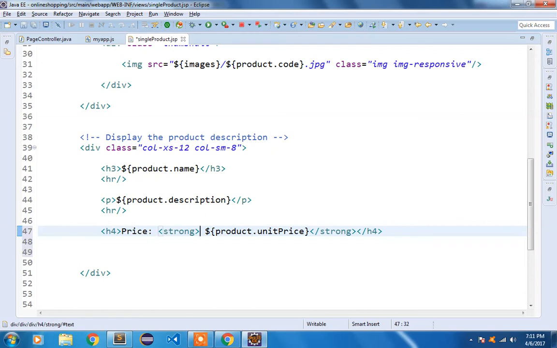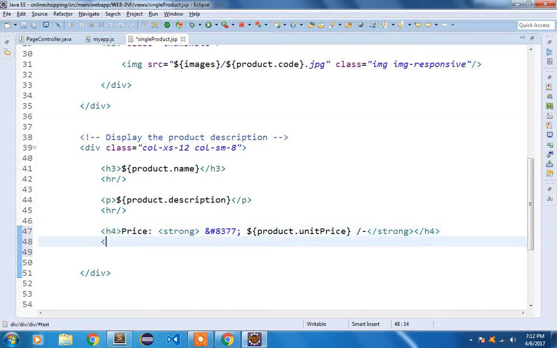But price is in what? It should be in rupees. So what I will do, I will use the HTML entity code for rupees. So the HTML entity code for rupees is &#8377; Okay, and I'm going to end it with like this. Again an HR tag.